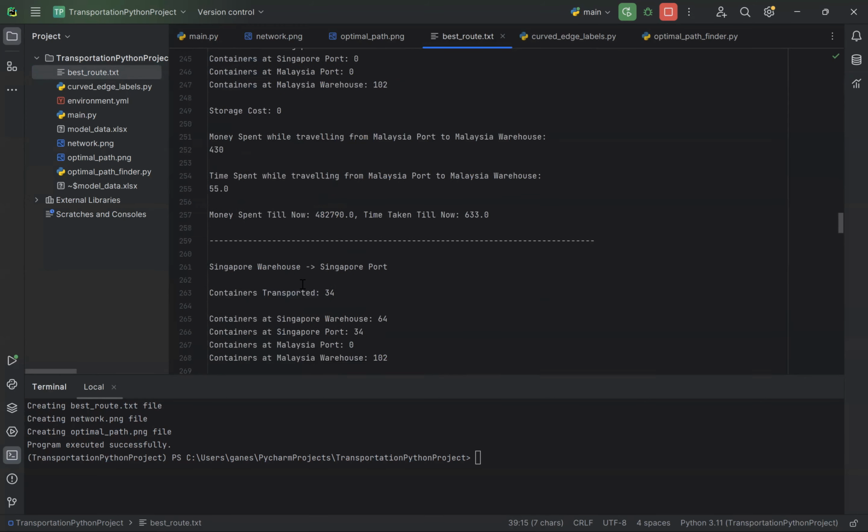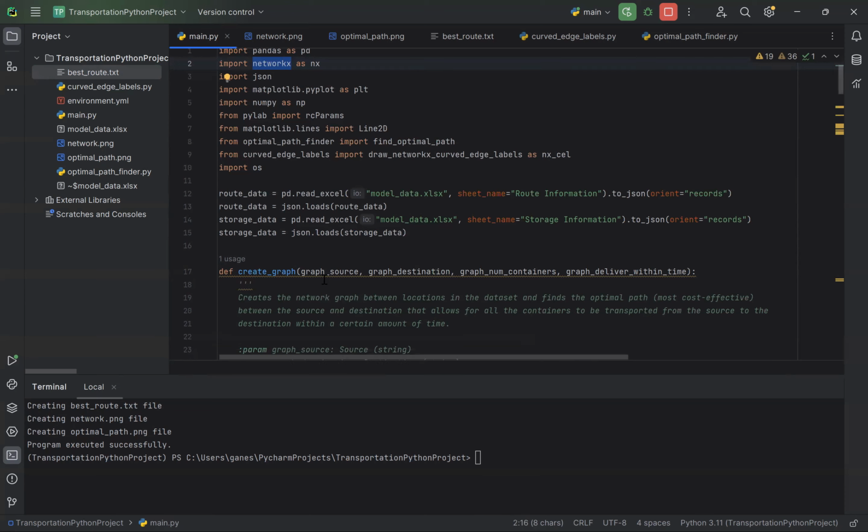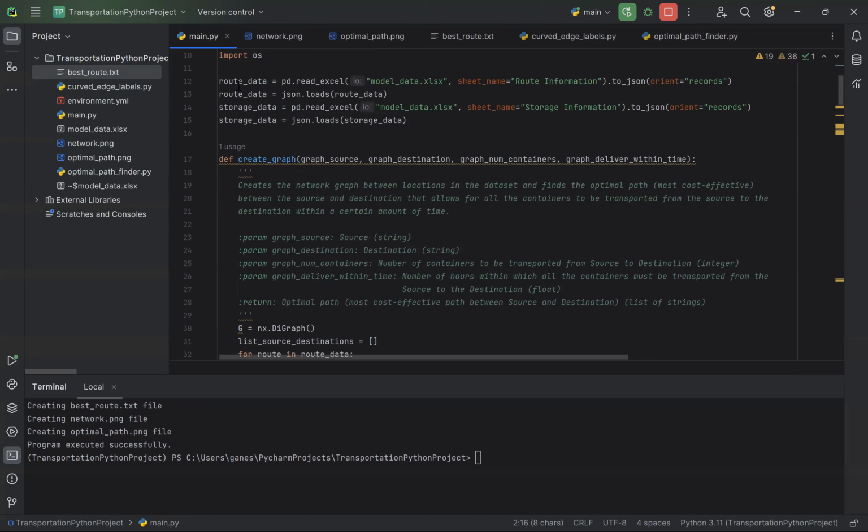Let me walk you through the code. In this project, I'm using networkx as the main library to implement graphs, matplotlib to plot the graphs, and pandas to read data from an Excel file. In the beginning, I'm reading the root data from the root information sheet in the model data file, and the storage data from the storage information sheet in the model data file as well.